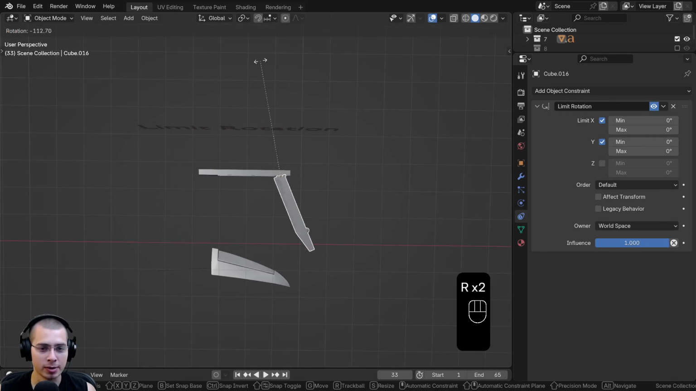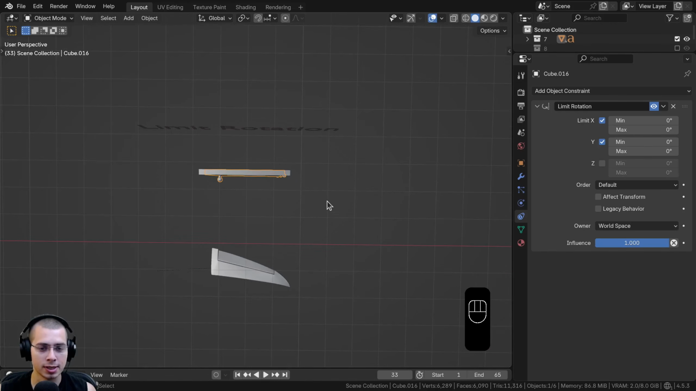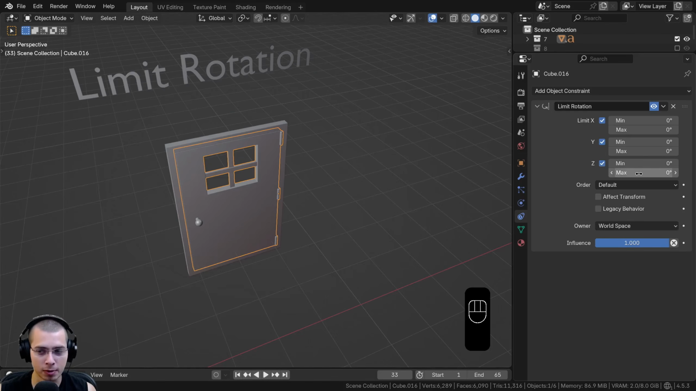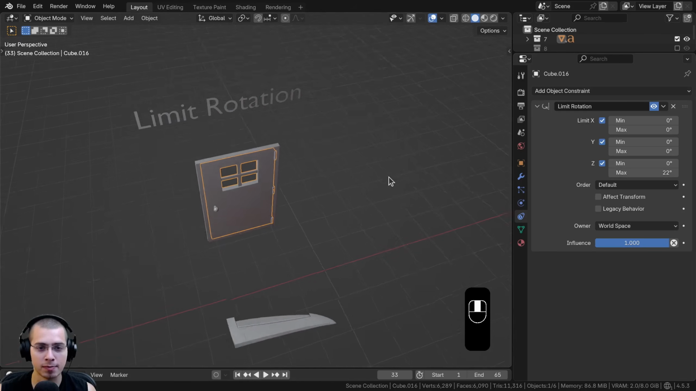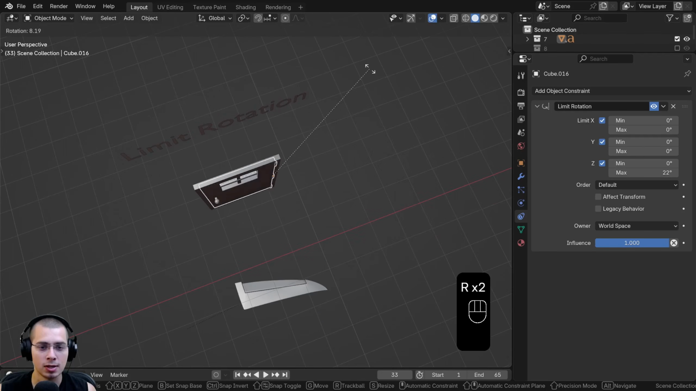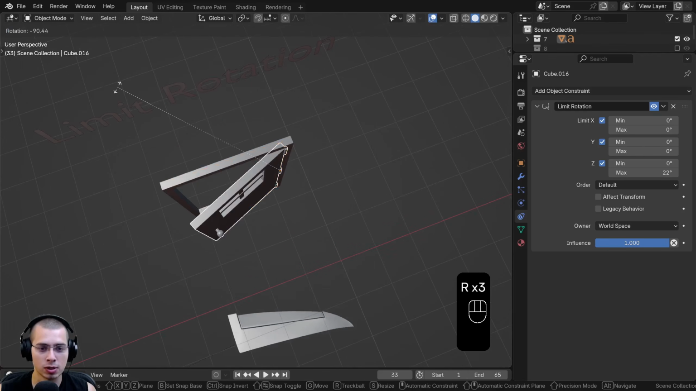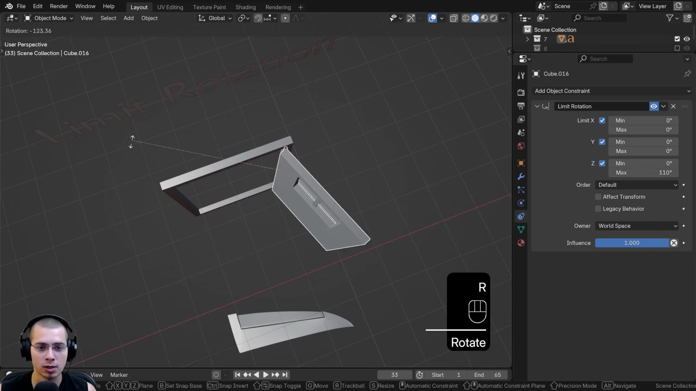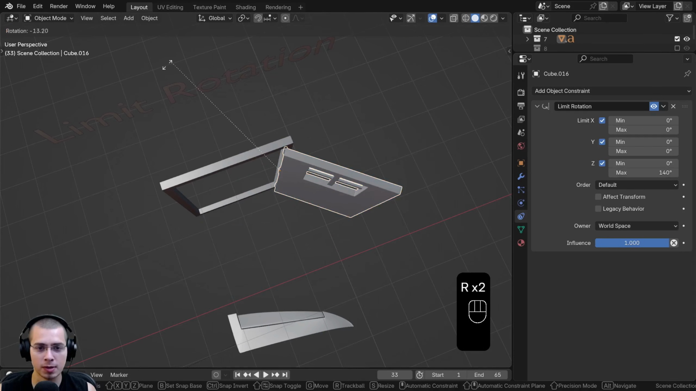But the problem with it right now is that the door can rotate by 360 degrees, and I want to limit the rotation. So I'm going to turn on the z here, so check mark the z, and then I'm going to turn up the maximum value. So now if I start to rotate this, you can see it's going to stop once it reaches 22, so an angle of 22. So I'm going to keep on turning this up a lot more. Let's rotate it again, and then turn up the maximum even more.